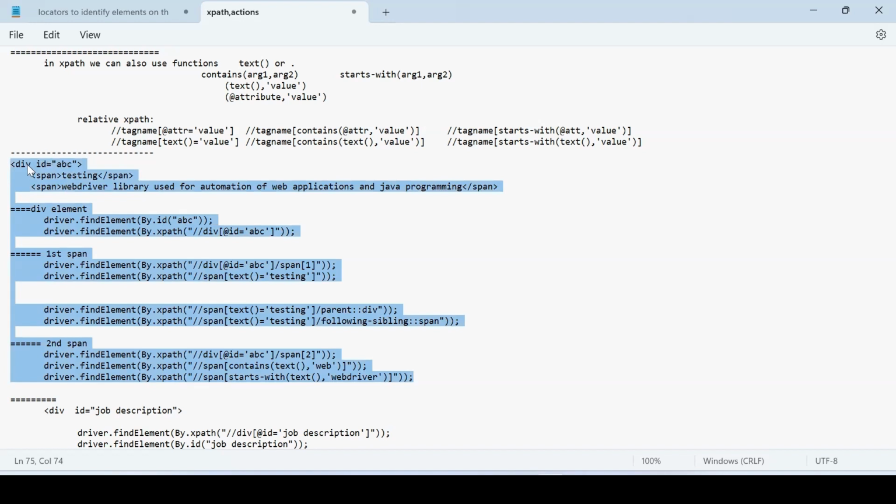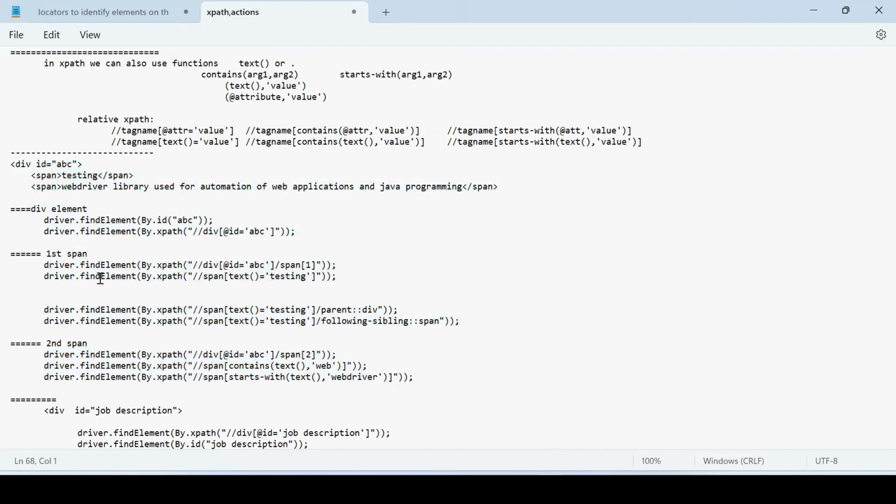I have given a small example. If this is the HTML code, how to identify the elements? Please go through this. Anything you want me to explain again here? Is it okay, all of you?